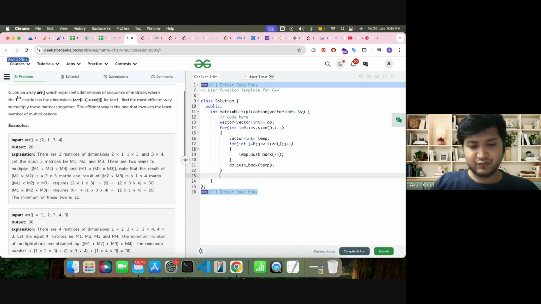Let's do it now. So we would call my helper function where I'm passing v. Then what am I passing? I have to pass in DP. I have to pass start, and end is v.size() - 1. And this will basically return me the answer also.